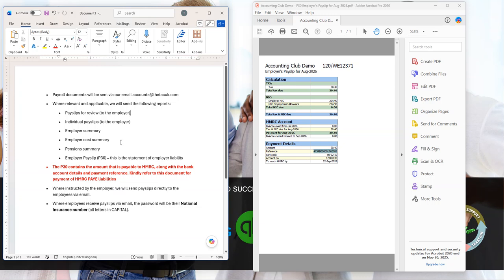So just to recap, when we run payroll for you as an employer, and where relevant and applicable, we will send you these reports in the following order: payslips for review to the employer, individual payslips, the employer summary, the employer cost summary, pension summary, and then the employer's payslip P30. All payroll documents will come from accounts at the tacuk.com. It is important to make sure that email does not go to junk or your spam folder.